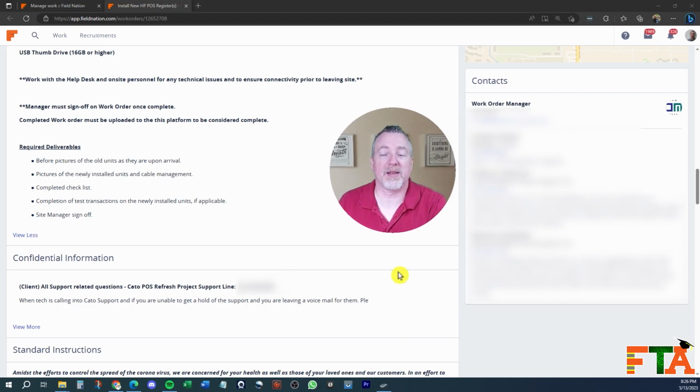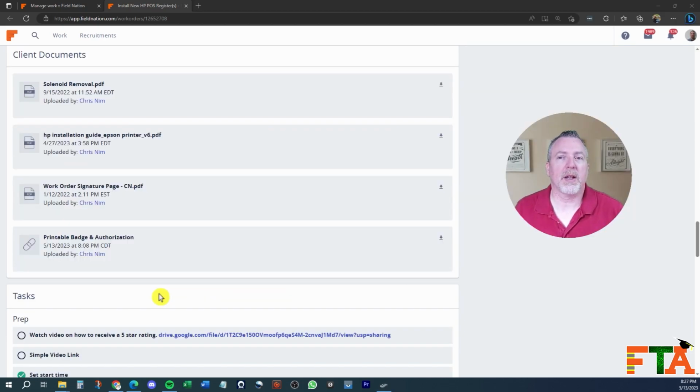Over in this section are going to be a bunch of phone numbers and contacts for the job. That's the section you're going to look for any kind of tech support contacts or site contacts or ticket, general procedural contacts. With many of the tickets that you do, there's going to be client documents.